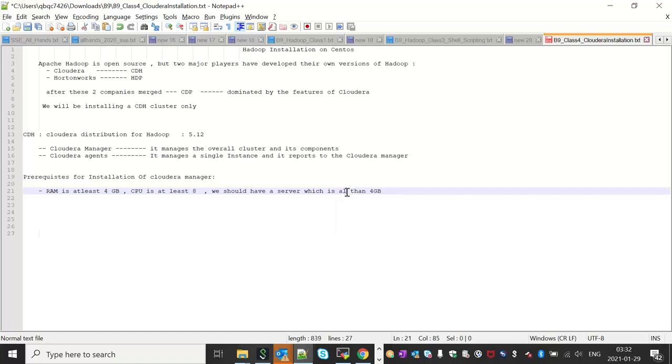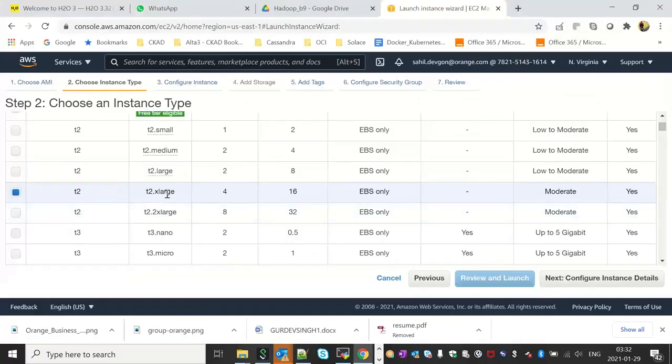which has at least 4 GB, and your CPU should be at least 8. So this version will help us reach that prerequisite.